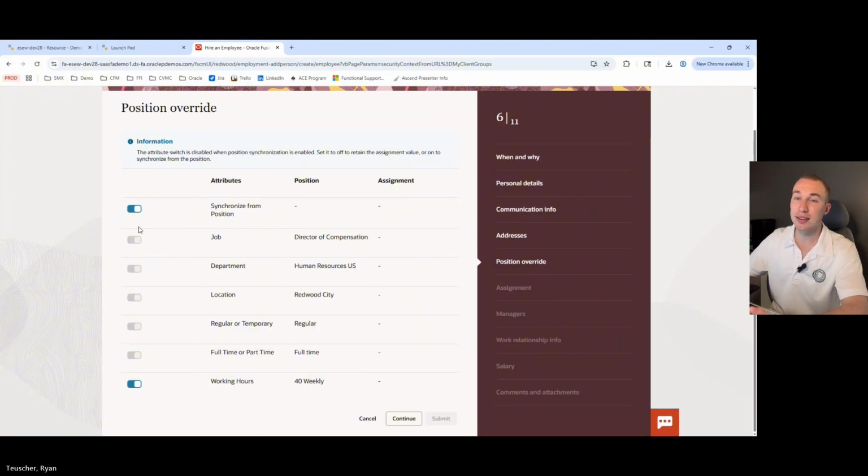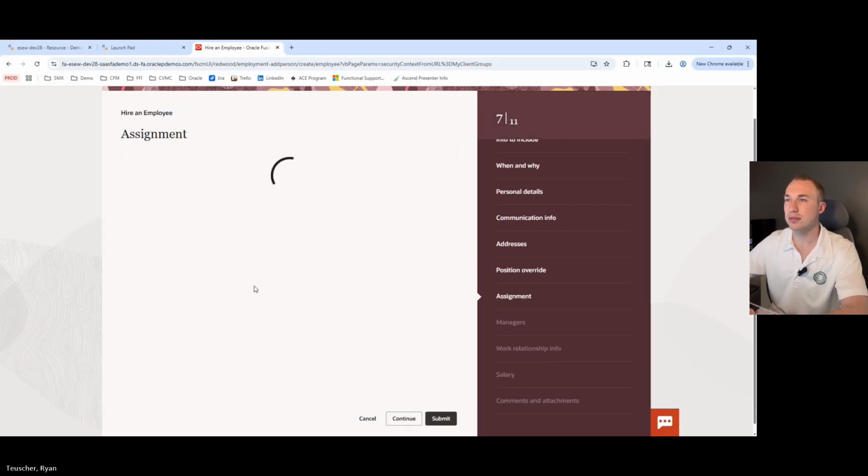I like all this, but let's say I wanted to override something. I could uncheck this and decide, you know what, HR department isn't correct. I need to change that. We can remove that toggle, and now we'd be able to edit that. I'm going to leave this checked on though. We want to ensure that we're getting all of our information from our positions. Next is going to take us to the assignment screen.